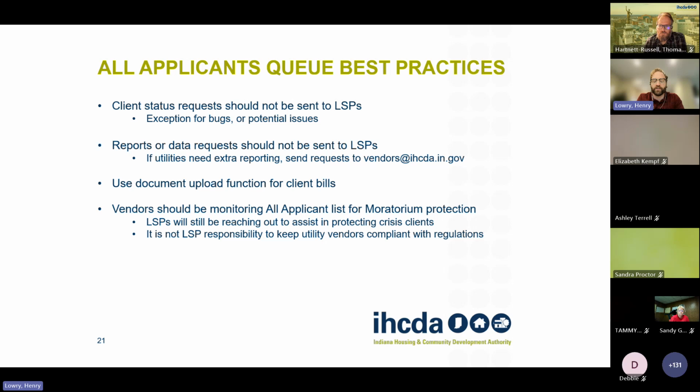Reports or other data requests should also not be sent to our agencies. If you need extra reporting, please contact vendors at ifcda.in.gov and we can discuss what data needs you have and how we can best help with that. Our agencies will not be providing any extra documentation that is not already in this system. Another best practice, I would say, please use the upload function. It's going to be very efficient for everybody involved.